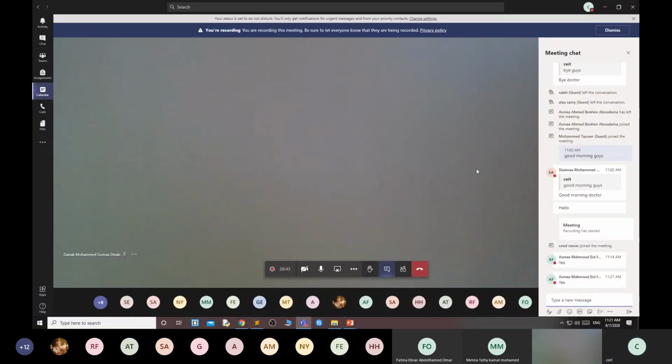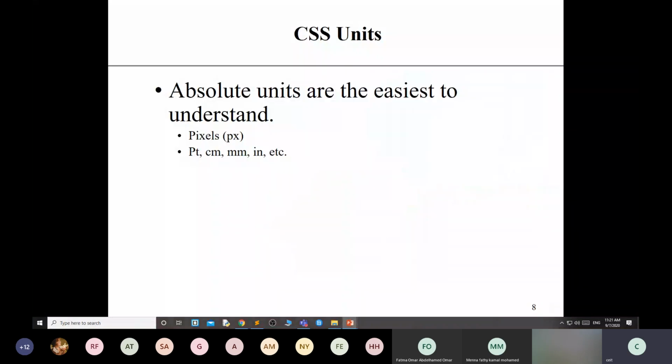Okay. Then where are you using absolute units? Absolute units are used when you feel that your web page will open on only one device. Like you feel that the web page users will open your web page only on the desktop. Okay. They will not open it on any smaller or larger device. Okay. Then you use the absolute units. To make a web page responsive, you should not use the absolute units.